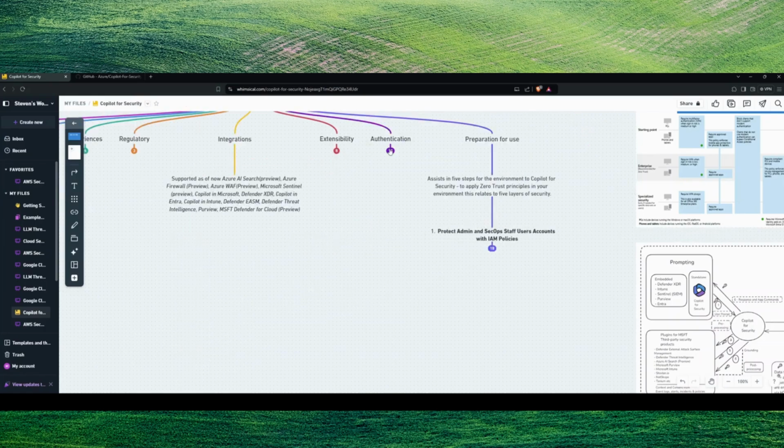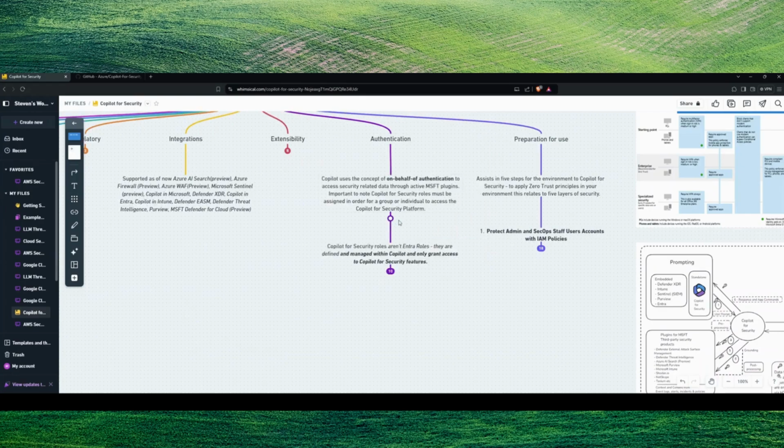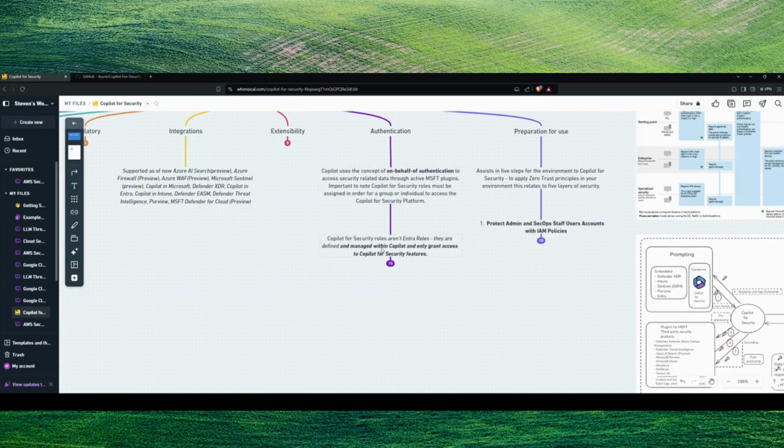So now for the bigger elephant in the room, authentication. It's important to really note that this service acts as the on behalf of authentication. So what that means in a nutshell is the user that is leveraging or prompting the service itself, depending on the permissions that that user has, is really the scope of what that user can do or use the service for. And we're going to get into some things to consider from a least privilege perspective and the difference between Copilot for Security roles, because they're not the Entra predefined roles that you're commonly used to. And they're managed within Copilot, only grant access to Copilot for Security features, okay?